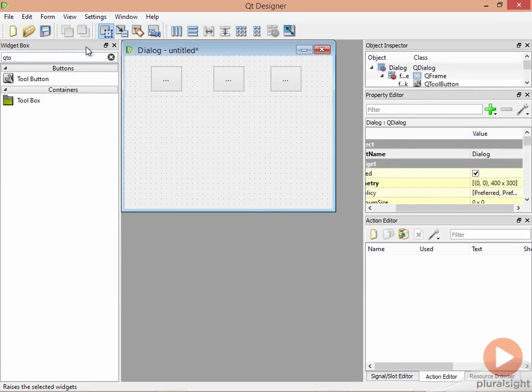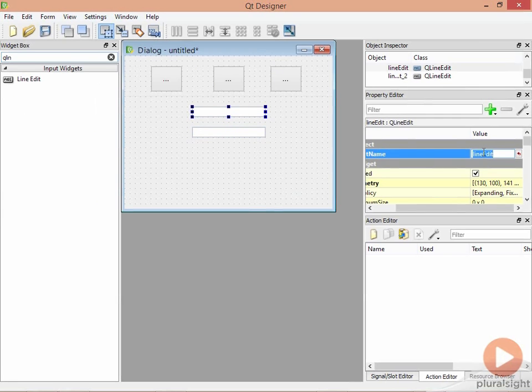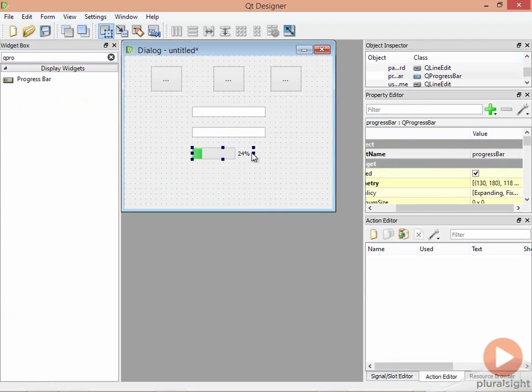Now let me add 2 QLineEdits, so there's really nothing new here. We've all already seen this. So make it a little bit wider. And these two, remember, will be username and password, so let's change their object names as well. Same with our QProgressBar. Let's make that one a little bit wider too.